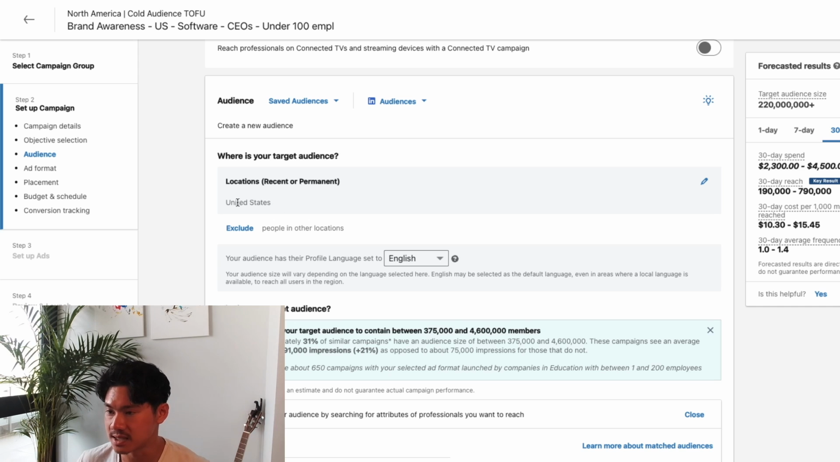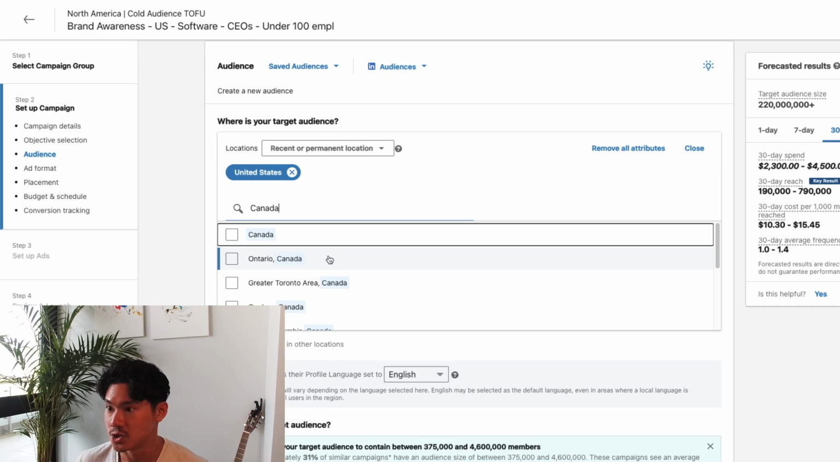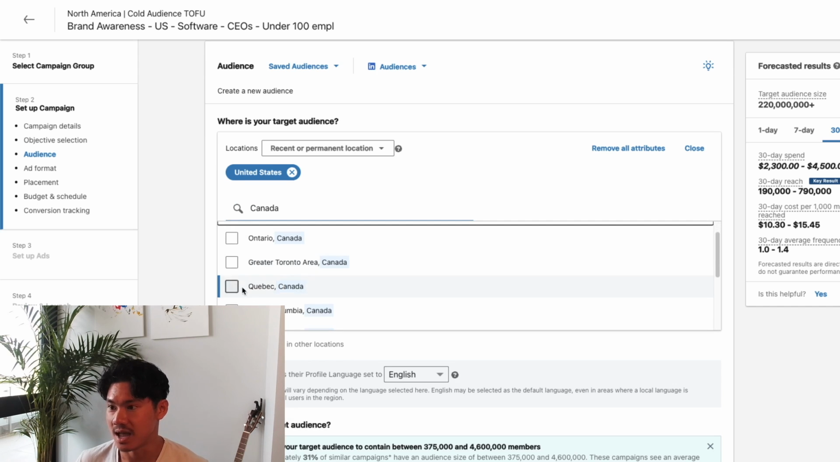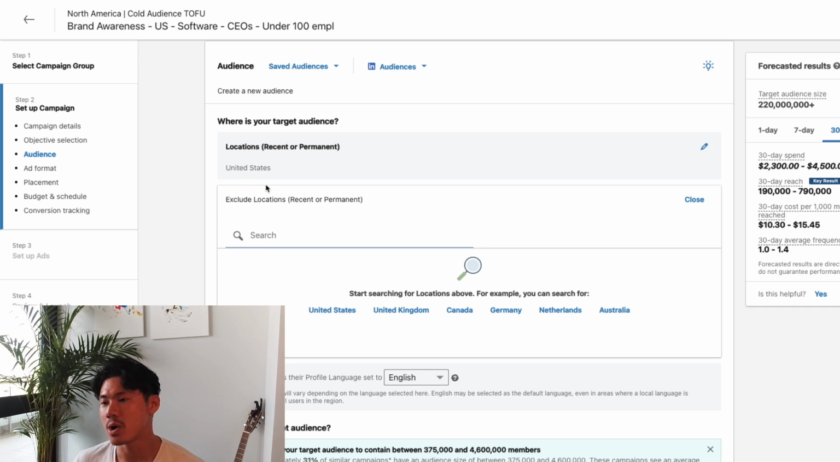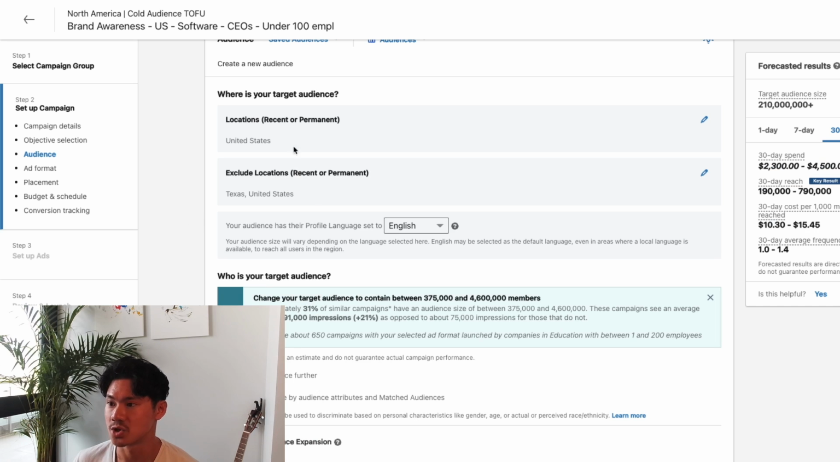So United States is the default, but if you wanna hone in and get a little bit more granular, you can actually start adding in other countries. So maybe if you wanna put in Canada, you can do that. You could also pick specific areas inside Canada, and that way you can get more granular. But let's say you wanted to go after everyone in the US, but you did not want to go after someone who was living in, say, Texas. In that case, you can actually just click into that exclude function that I just did, and then you could exclude Texas. So there we go.